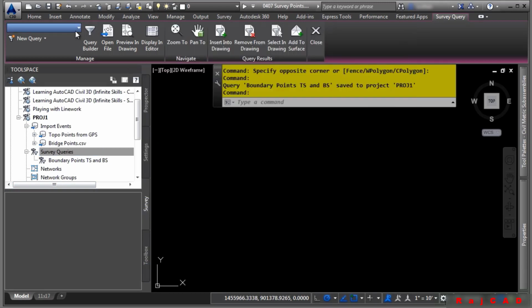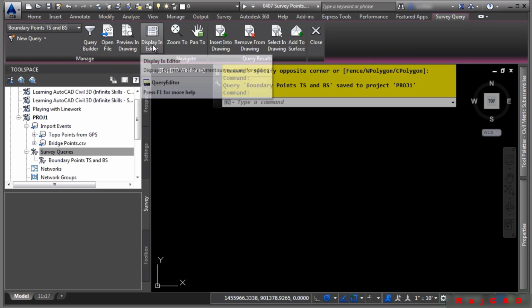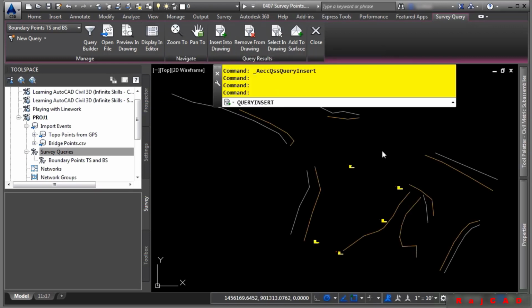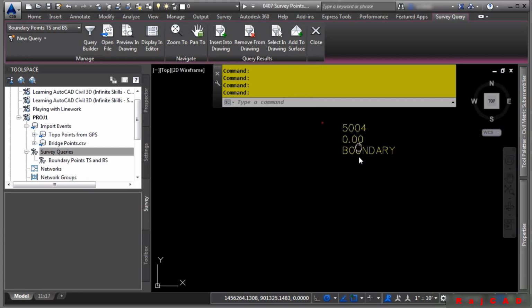Now, we also have the option to pick the query from the drop down here. This will read the survey database. And then you can actually display it in an editor, or you could actually insert this data into the drawing. And there is our line work, top of slope, bottom of slope, and the boundary points, as you can see here.